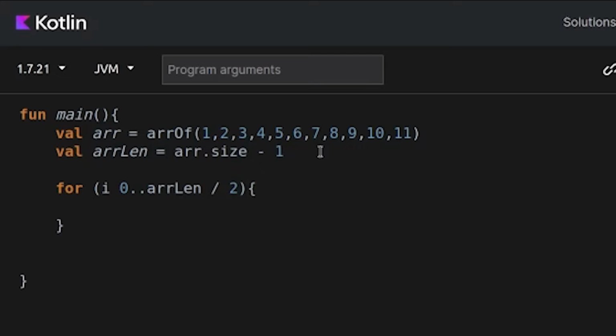So the logic behind this is very simple. We will take the first element and exchange it with the last element. To exchange the two elements between each other, we need also a temp variable. So let's create it. Var temp assign 0.